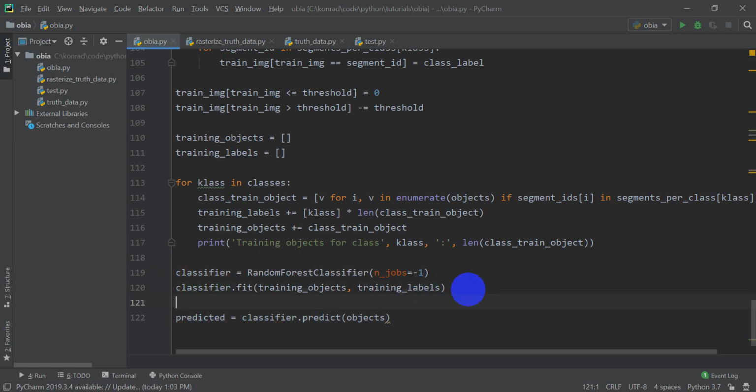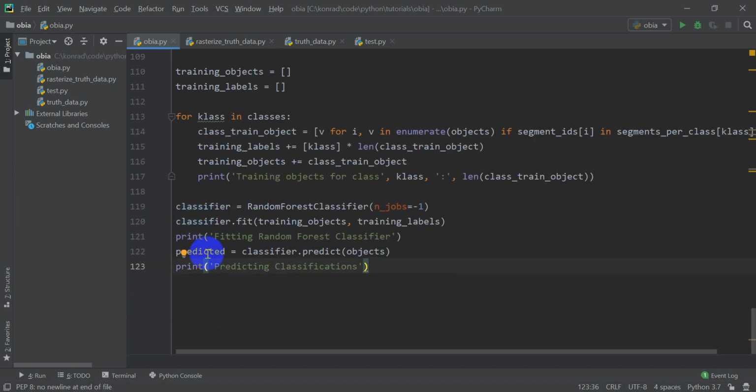Okay, so let's come in and just print some statements here so we know what's going on. So print, let's go fitting random forest classifier, print predicting classifications. Okay, so now we've trained our classifier and we've used it to predict values, and now we're going to need to save those values and apply them to our image grid.